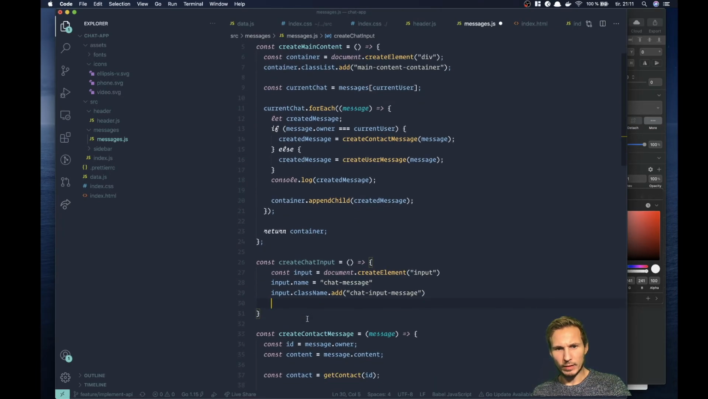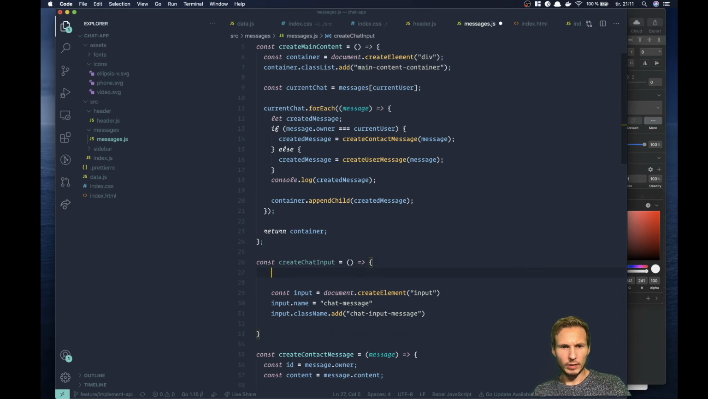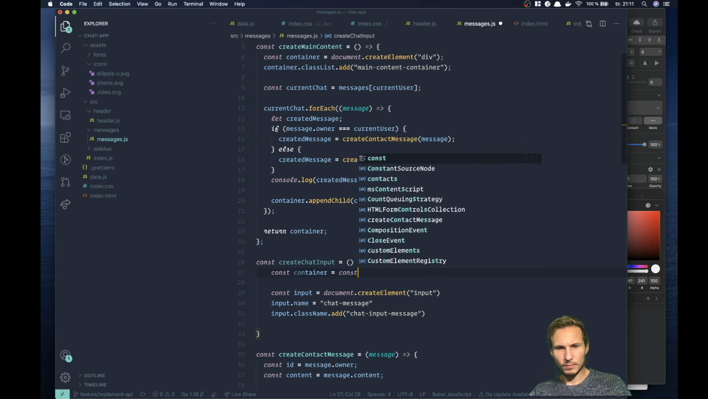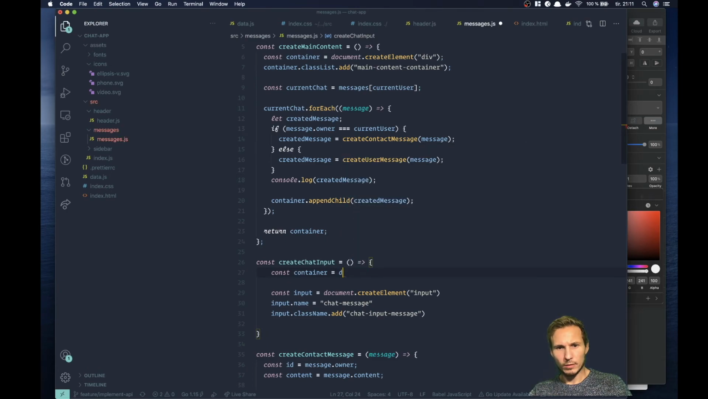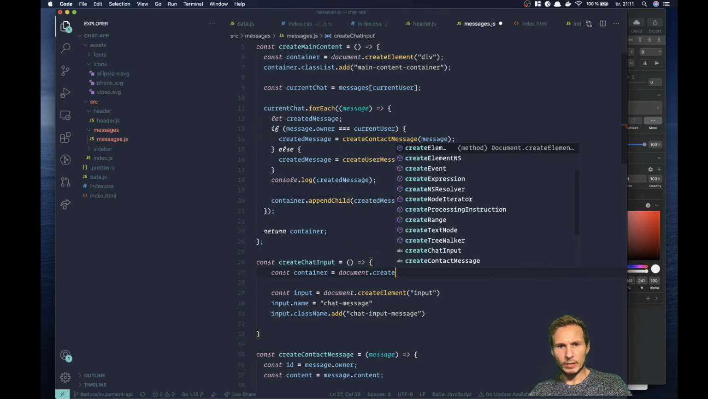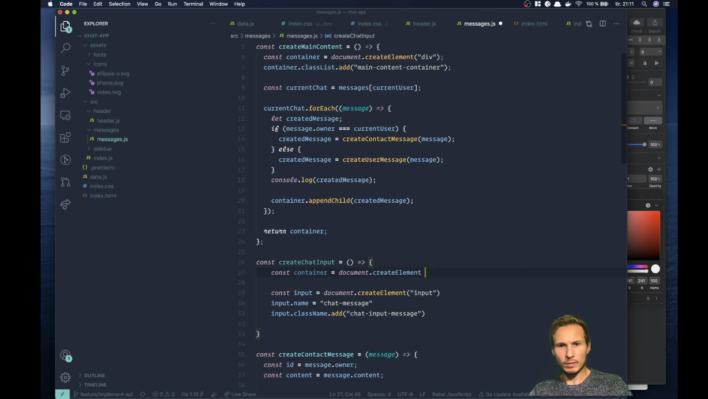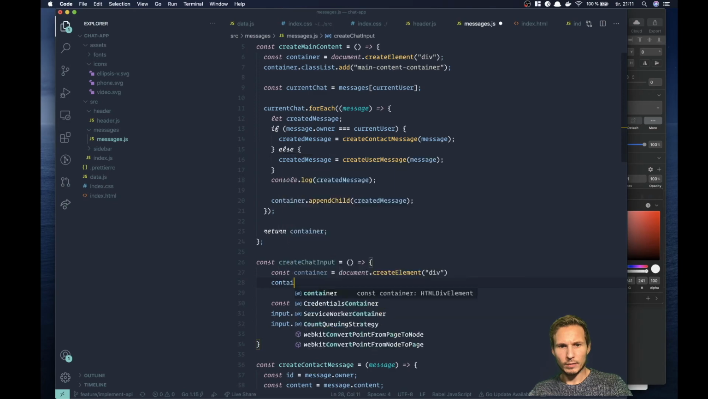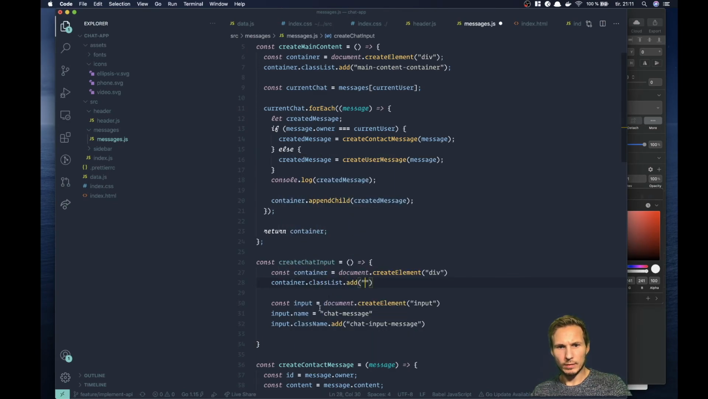And then this needs to be in a container, so we'll create a container for that as well. Document create element div, container class list add chat container.